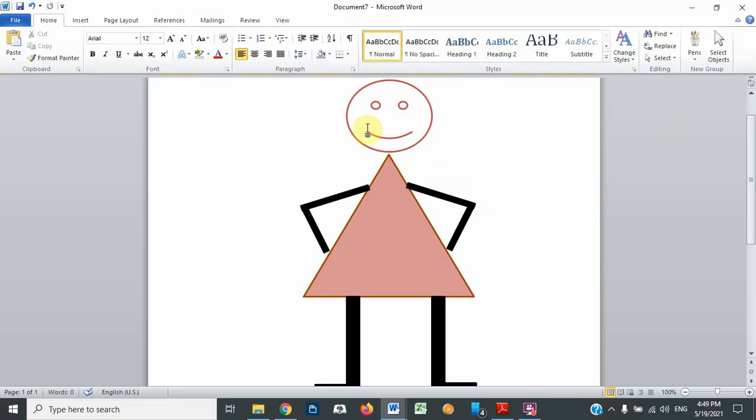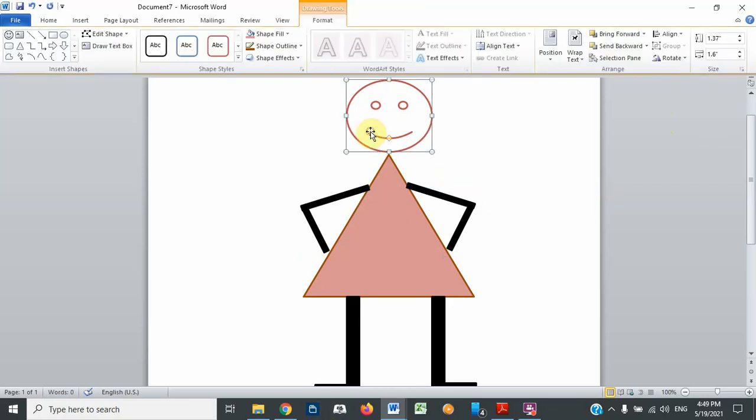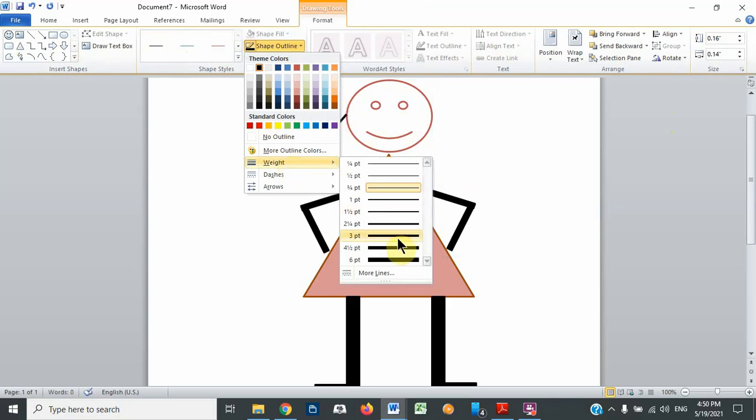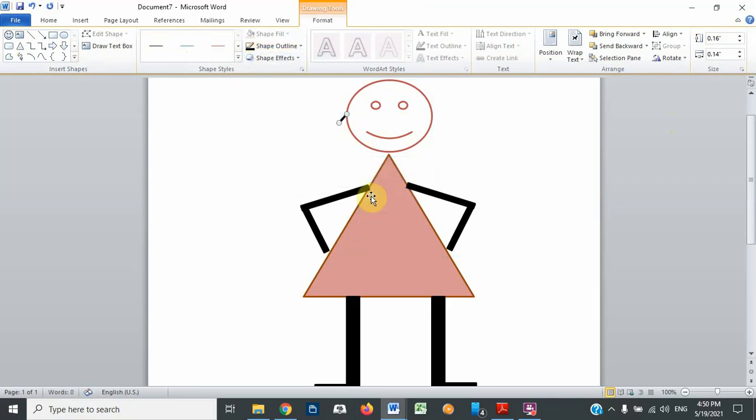That's it. If I want to add more features, I can get some kind of ear for her and the earring. So let me draw this line here as an ear. The outline came out kind of gray. I can go to outline and change it to black. I can also increase the size; we call it weight. Then I can put an earring like this.